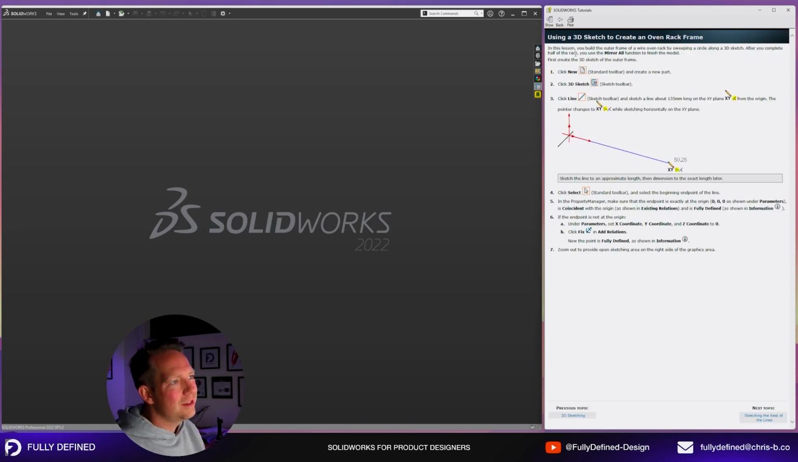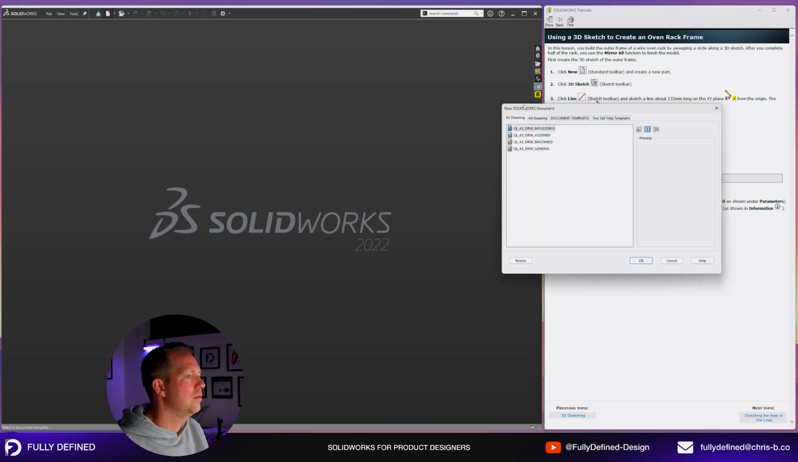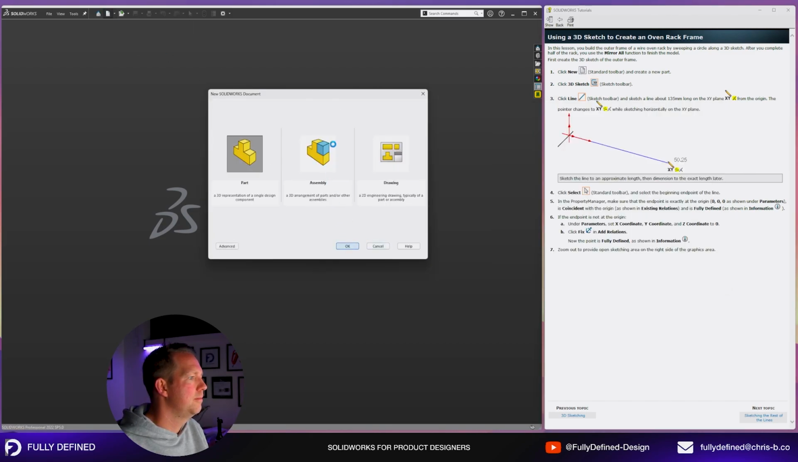First, in this lesson, you build the outer frame of a wire oven rack by sweeping a circle along a 3D sketch. After you complete half of the rack, we'll mirror all to finish the model. Let's go. First, create the 3D sketch of the outer frame. We're going to start with a new file. You should know how to do this by now, new part.